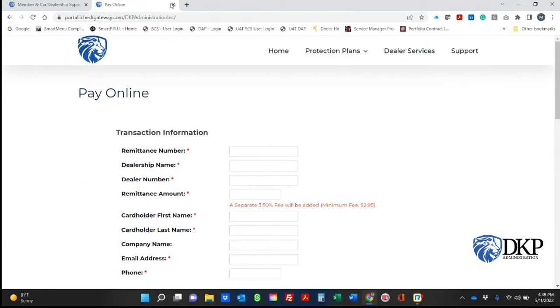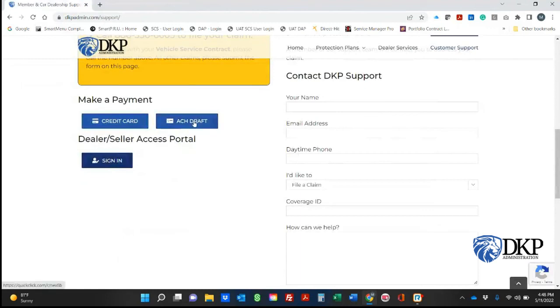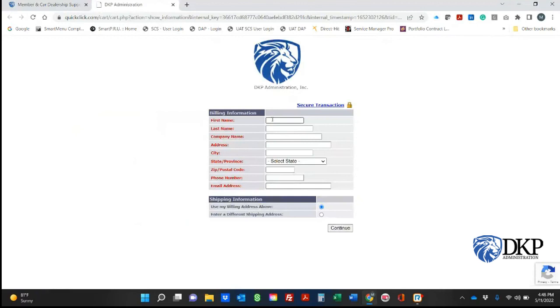Now, to be able to pay via Echeck or ACH, you can do it via ACH draft. Very simple information. Again, provide the billing information. You can use the same billing if there's a different billing or shipping address depending upon your location. Billing address would be the account address for that checking account. Hit Continue and fill in the information for the total amount to be remitted. It will also send you an email.